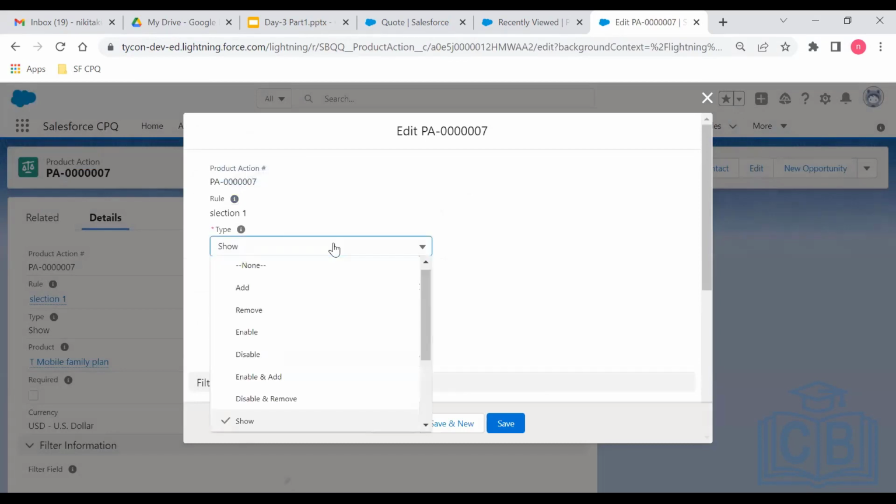So basically there's a different type. First is add, remove, enable, disable, and add, disable, remove and show. So add means it will get added by default. Remove means you want to remove it. Enable, you want to enable that particular thing, it will be visible for you. Disable, you do not want to see that, it will get hidden. Enable and add together is enable also and by default add also. Disable and remove, it will be disable also, you cannot select that, plus remove also.